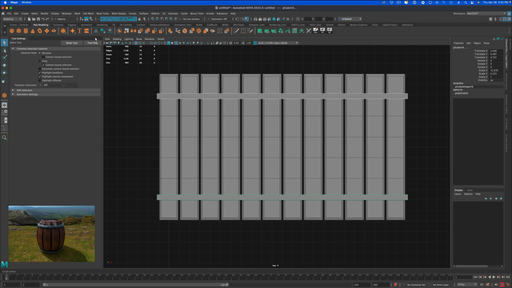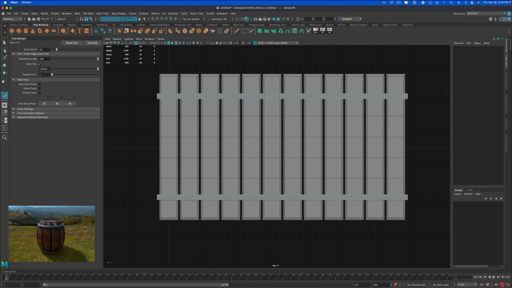Now I'm just combining the two metal shapes, and I'm going to create cuts also holding down the shift key in between each board. So that's going to also help me to bend the entire thing into 180 degrees, or a cylinder.